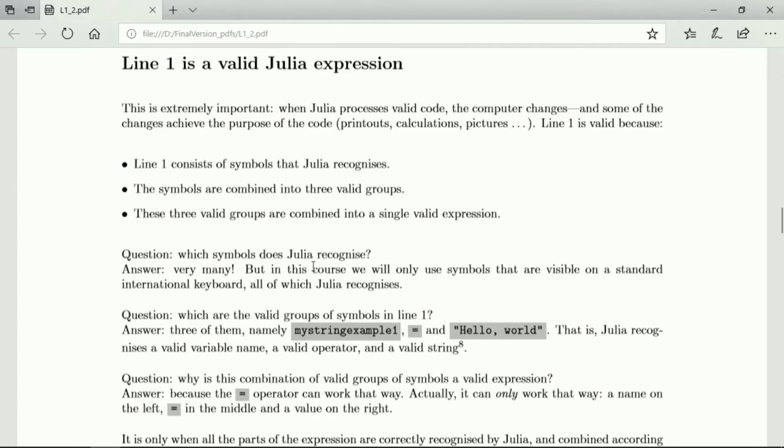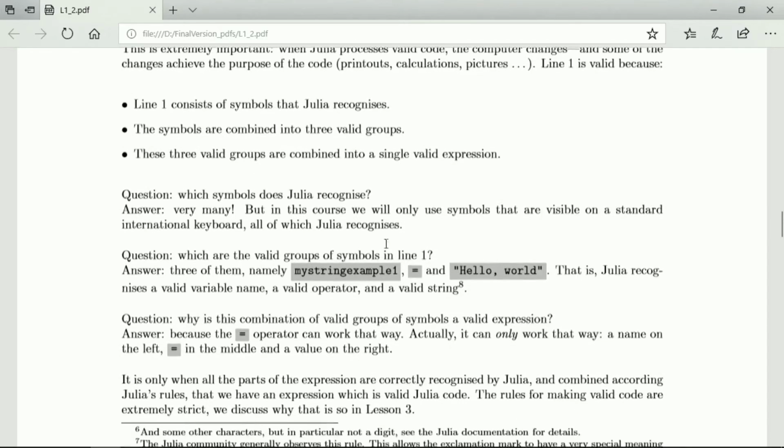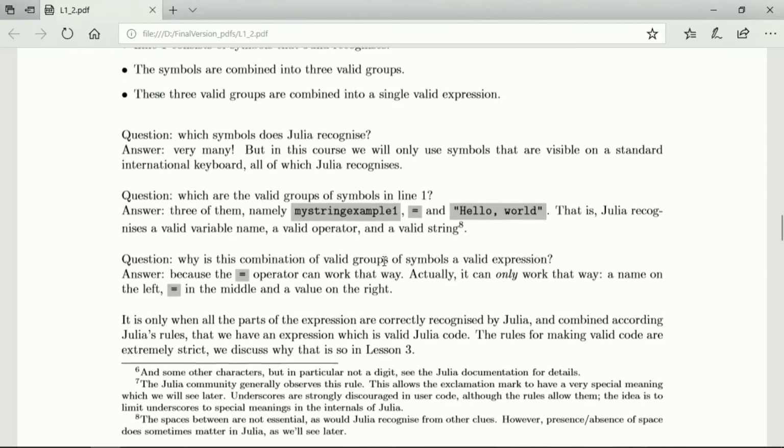So, which are the symbols that Julia recognizes? Very many, but we will only use the symbols visible on a standard international keyboard. Which are the valid groups? They are, of course, the name my string example 1, the equal sign, yeah, it is a group, although it has only one character in it, and this string hello world. So there's a valid variable name, a valid operator, and a valid string, and then they are combined according to the rules of the equals operator. That's the only way it can work. Left-hand side equals right-hand side.